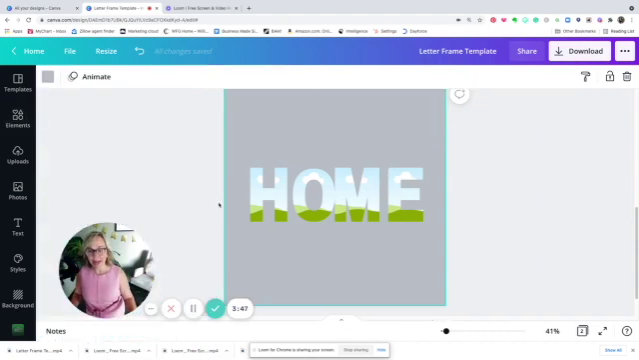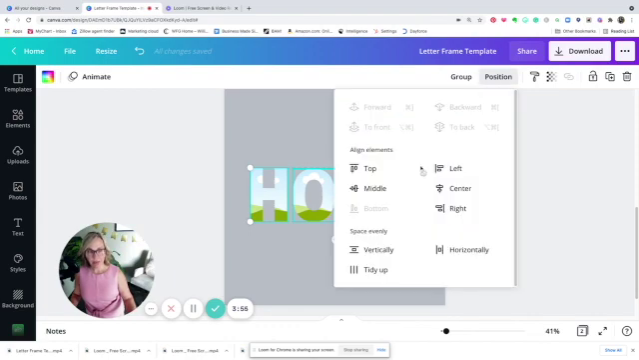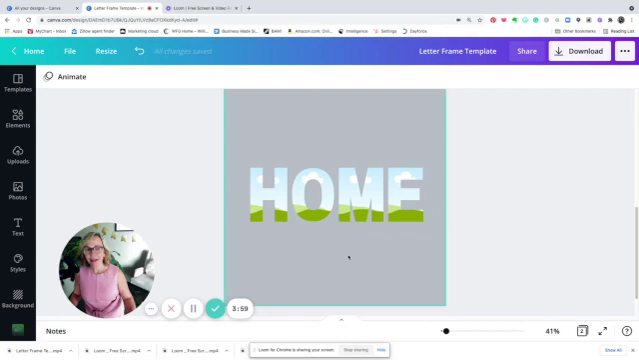It's called the tidy up. So what I'm going to do is highlight over the top of all of them again. I'm going to click on position this time, and choose tidy up. When I do that, you'll see that it has moved them all completely the same distance apart. So this is a really great way to take the elements that you're trying to organize and get in line, etc. That's how I did that.